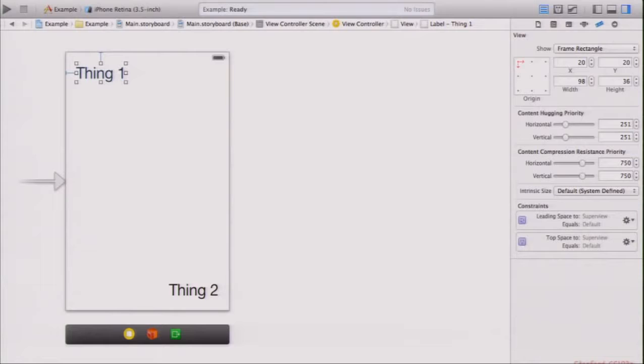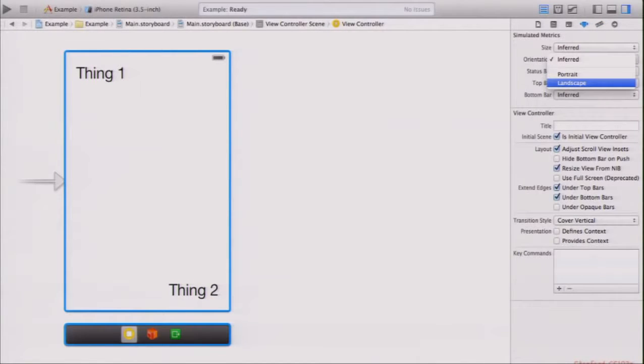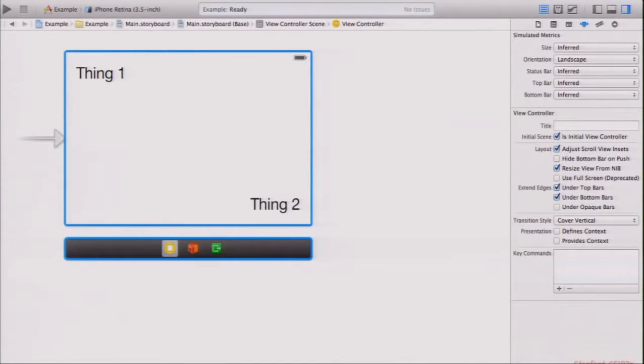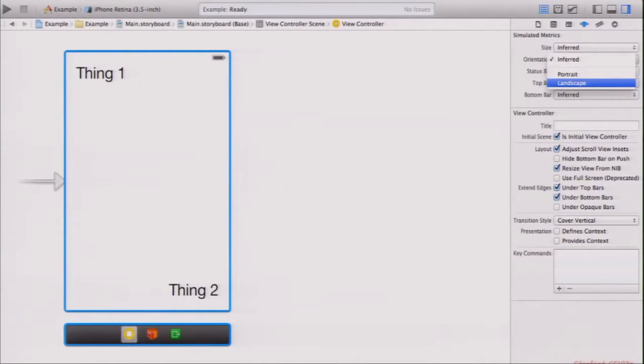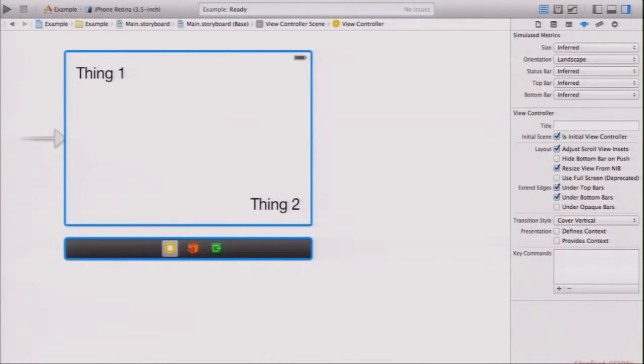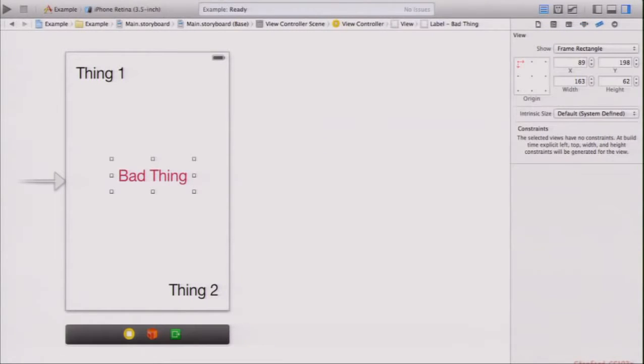So anyway, thing 1 only has those two constraints, but those two constraints completely determine thing 1's location, no matter what the superview does. Same thing with thing 2, bottom space and the trailing space. Okay, so now let's go look in landscape. I'm going to switch over to landscape and see what happens. And you can see thing 2 sticks to that corner, kind of exactly what we want. Right? And that's because thing 2's position is totally determined by those rules now. Okay? Okay, so let's go back to portrait. So I'm going to put a bad thing in there, okay? So this bad thing is going to show you bad things that can happen.